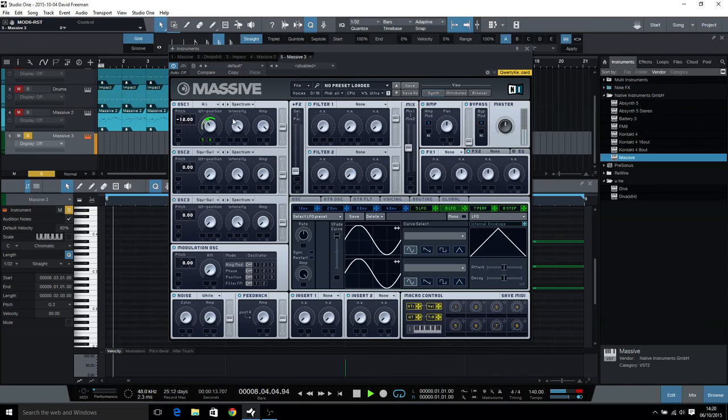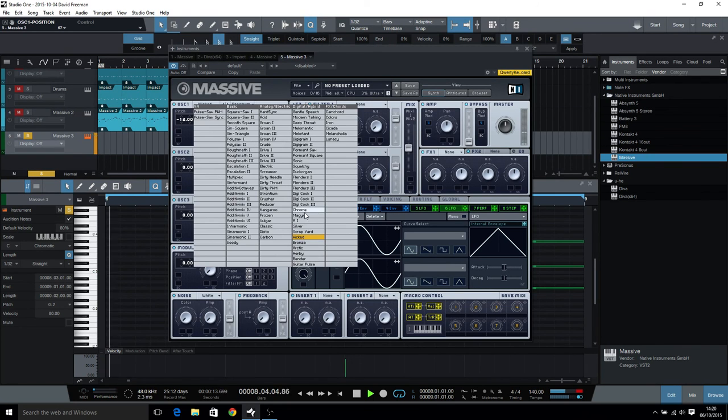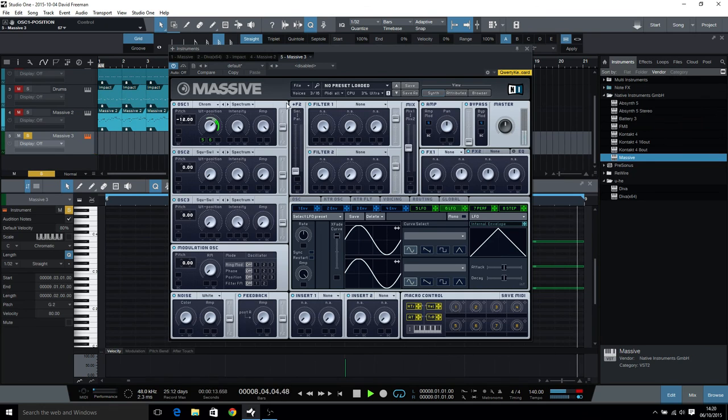Try something else. Oh, I quite like that. Dark. There you go. It can be difficult to get a good sound, but you just have to keep on playing around until it gets better. There's a delay on that, a 1/4 delay. You just have to keep on going, and it will get better.